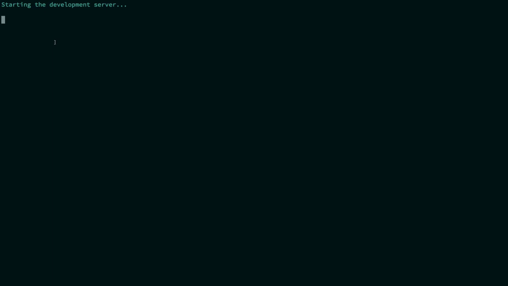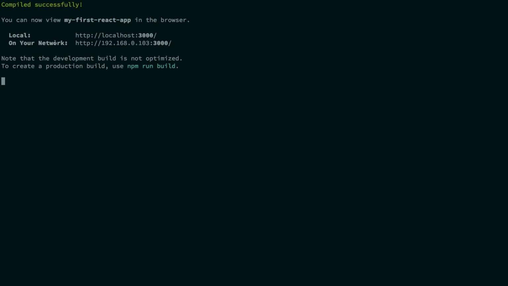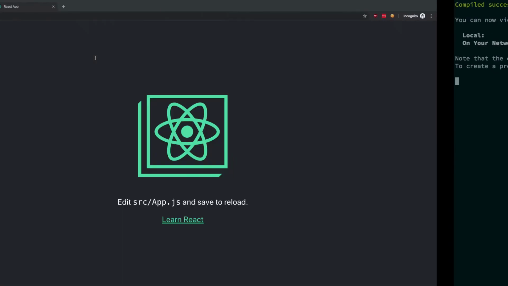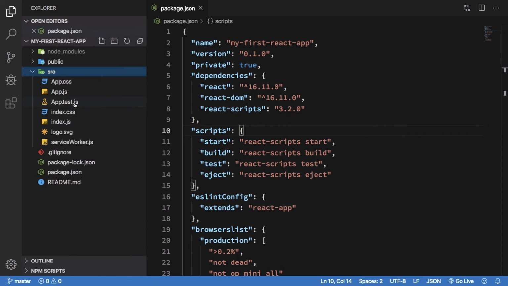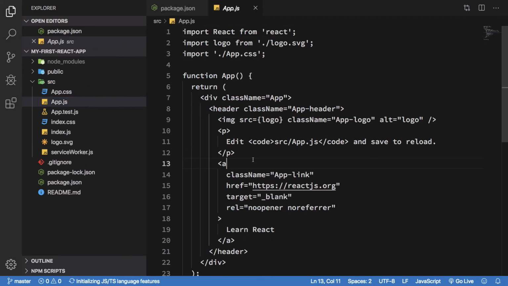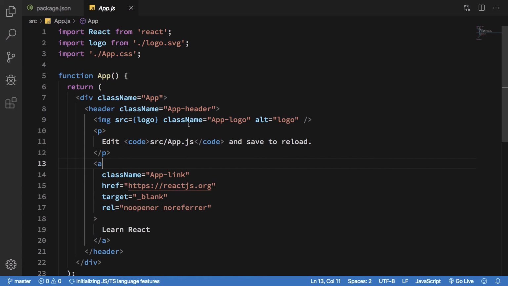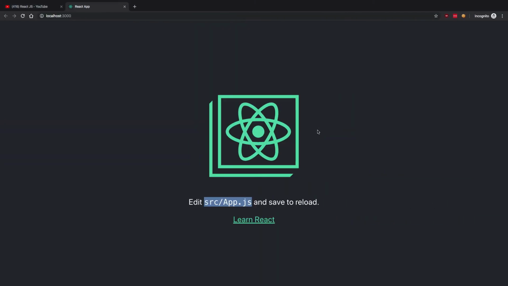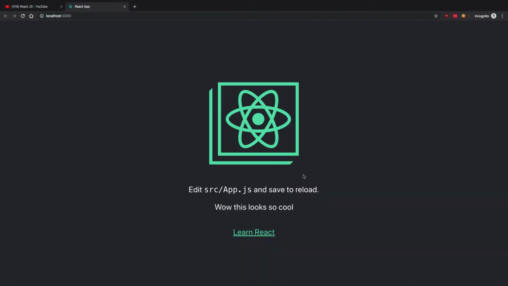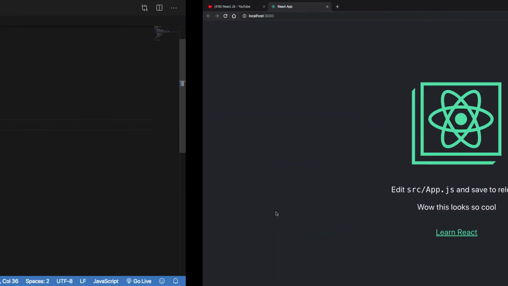Now the initial first build would take some time, but once it's done, it would be fast. So you can see we have our page right here, and it tells me to edit src/App.js and save to reload. That means I don't have to refresh it. I'm gonna go ahead into App.js, let's hide the sidebar there. I'm just gonna say, wow, this looks so cool, and hit save. And we're gonna see that if I go back to my browser, it's going to reload automatically, and it just updates to, wow, this looks so cool, right?